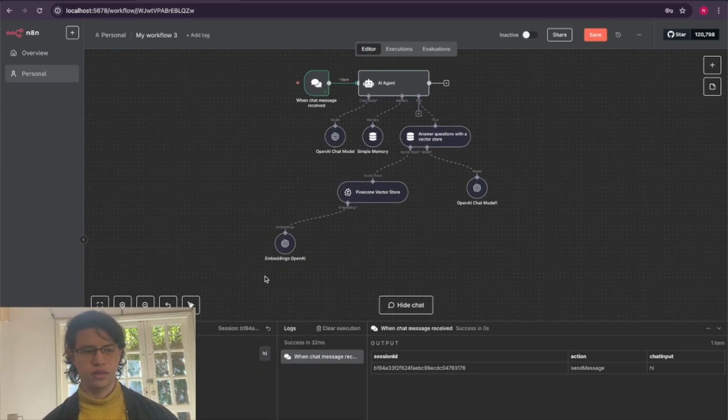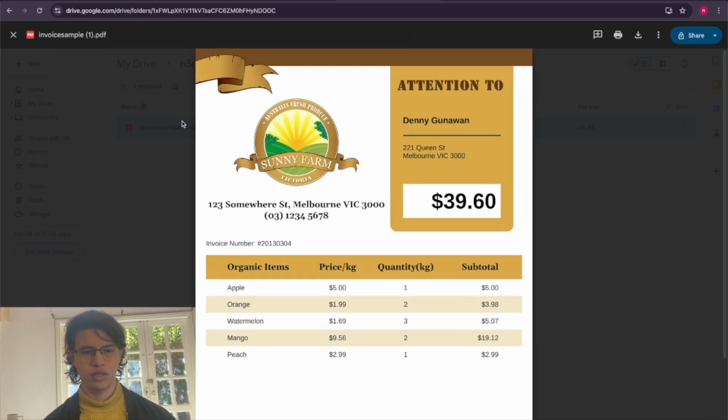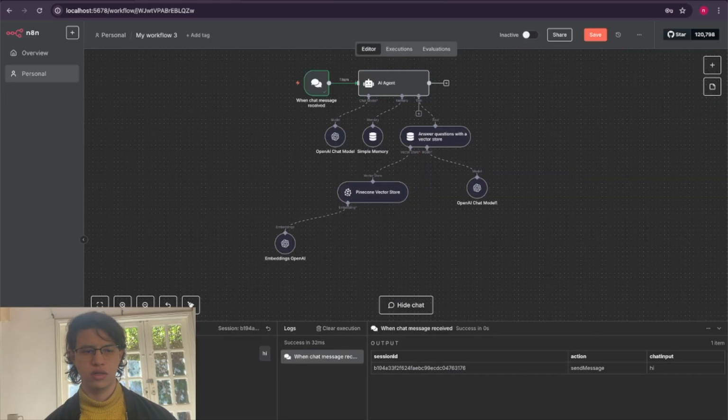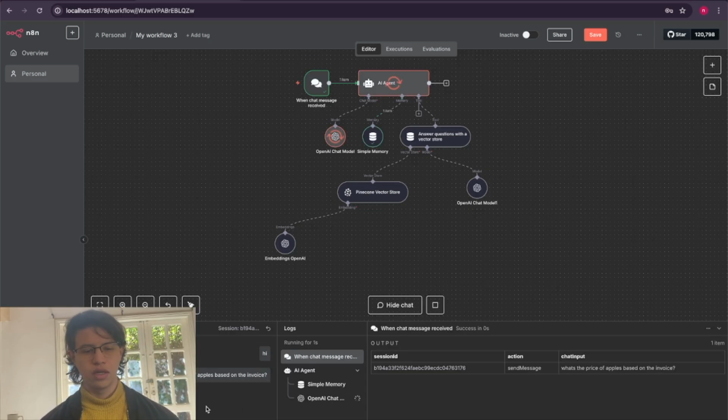All right, so let's do a test and see if it is working. Let's make a question. So, what's the price of apples, right? I would say it should return 5. So, what's the price of apples? Based on the invoice. Yeah. So you see it's getting the data now.